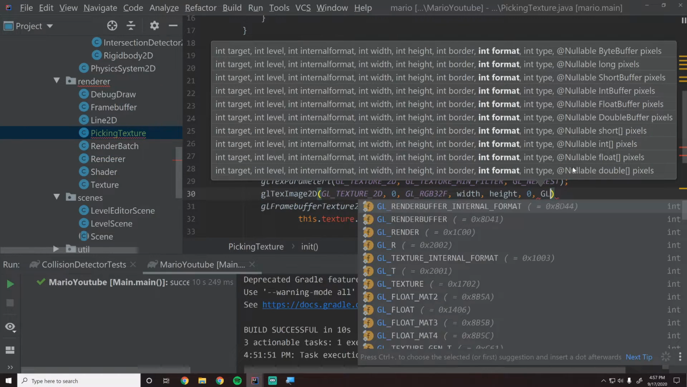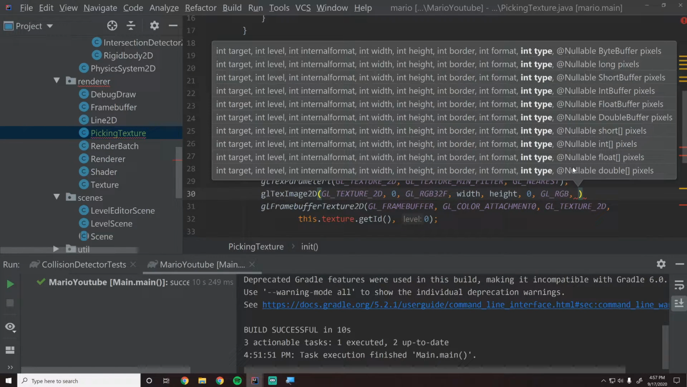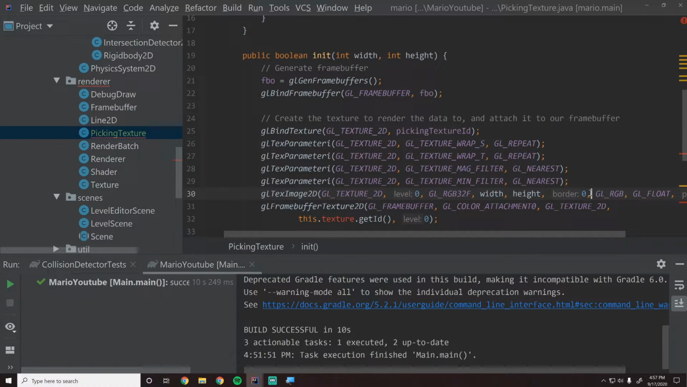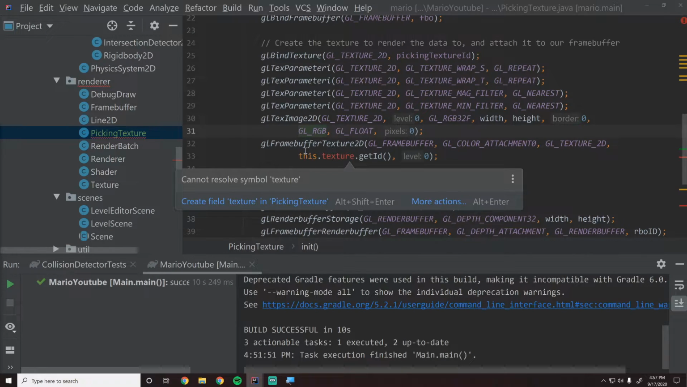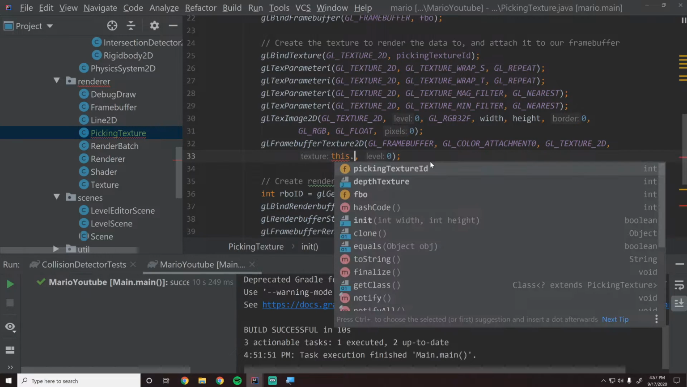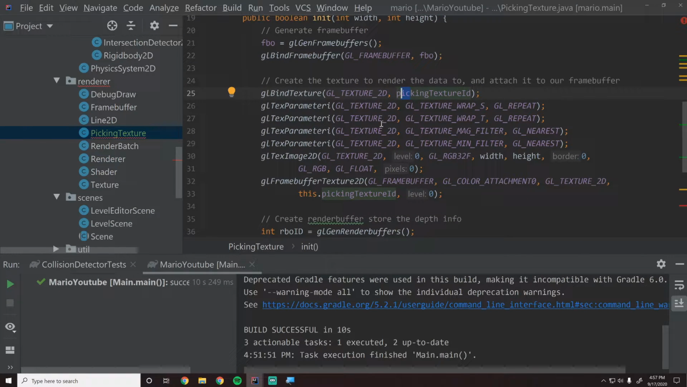A 0 border, and that's basically like if you had a border around your image or something. We don't. Then we'll say it's of type RGB, so RGB data is what we're passing in, and we are passing in a GL float, and then we will pass in 0 for the pixels because we don't actually have any pixel data. We just want it to create some empty space so that we can use it. Then we're going to go ahead and say GL frame buffer texture 2D, and we will pass it not this dot texture get ID, but we will pass it this dot picking texture ID. So basically we just created the ID here, and then we went ahead and did everything as it would normally be done.